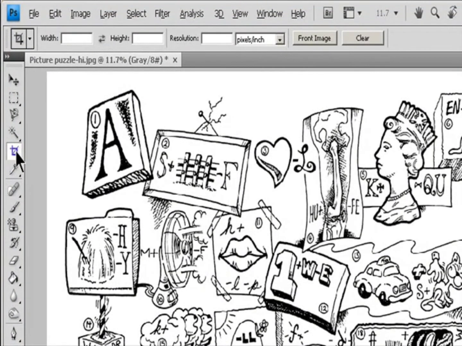2. Optional. Set resample options in the options bar. To crop the image without resampling (the default), make sure that the resolution text box in the options bar is empty. You can click the Clear button to quickly clear all text boxes. To resample the image during cropping, enter values for the height, width, and resolution in the options bar. The Crop tool won't resample the image unless the width and/or height and the resolution are provided.